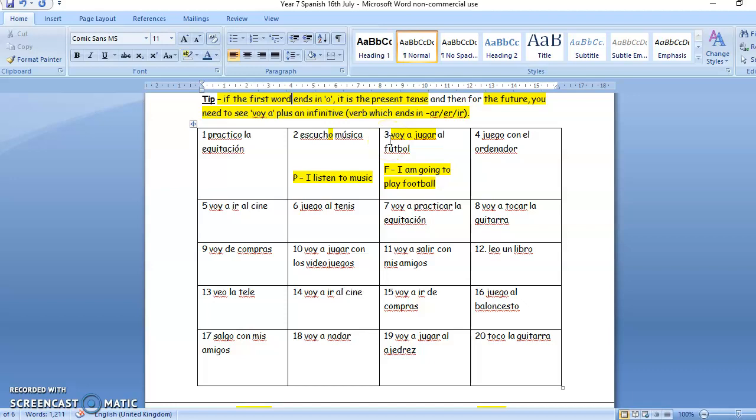Number 3, another example I've done for you. It says voy a jugar al fútbol. So we've got voy. If you have a look up here, it says for the future, you need to see voy a, we've got that, plus an infinitive. And infinitives end in -ar, -er, and -ir, and it does, it ends in -ar. So voy a, I am going to jugar al fútbol, I'm going to play football.